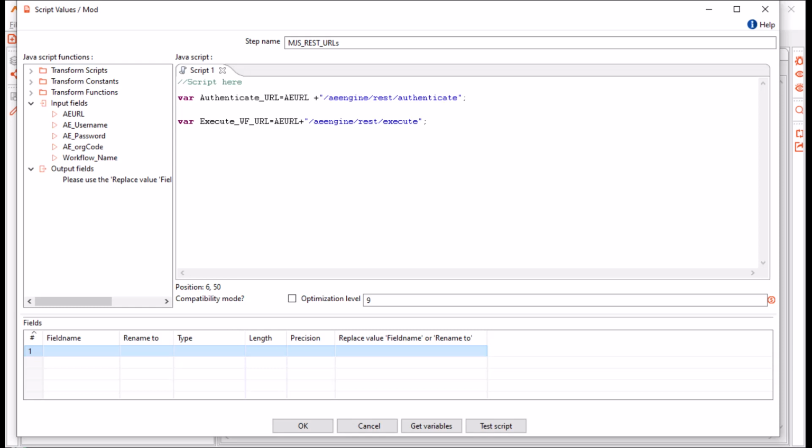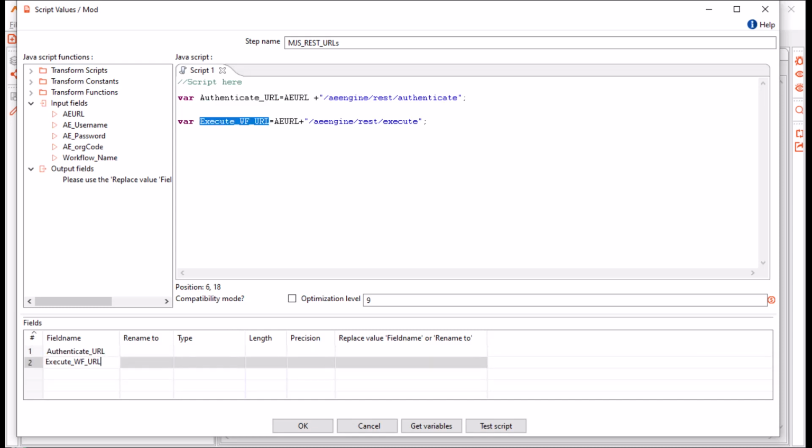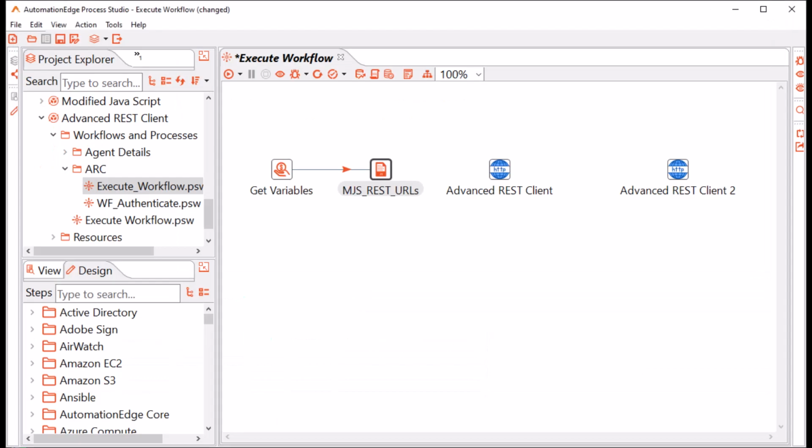Now let us define these variables as fields to return from the step. The first is authentication URL and the second is the execute workflow URL. Let us click OK and let us connect it to the first advanced REST client step as the main output.